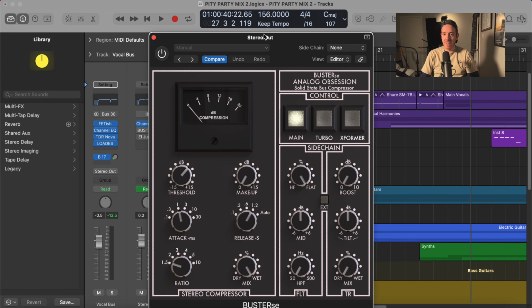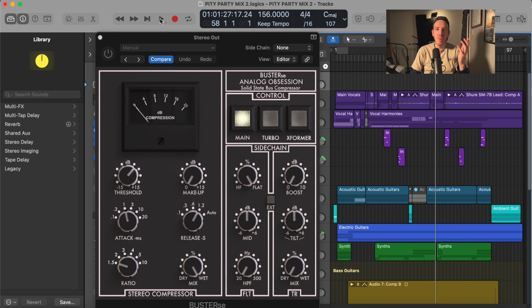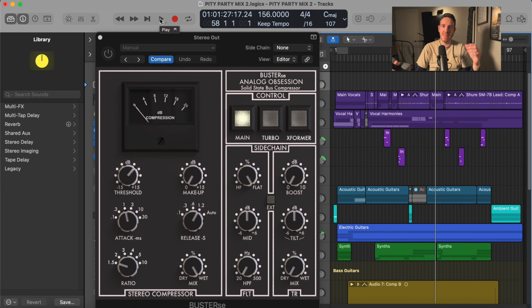But again, if I turn this off, if we listen to the whole song together here, it just loses a little bit of that tightness that it has. So here's it with it off.